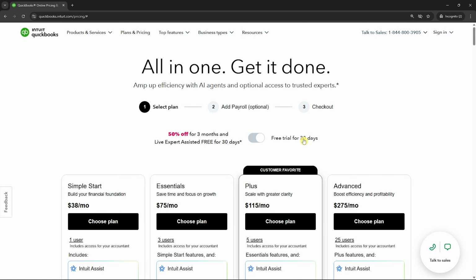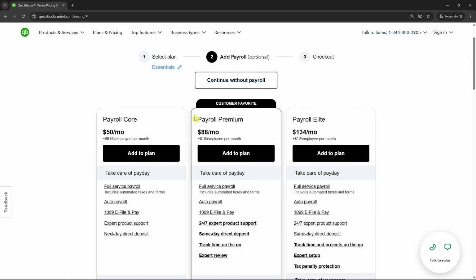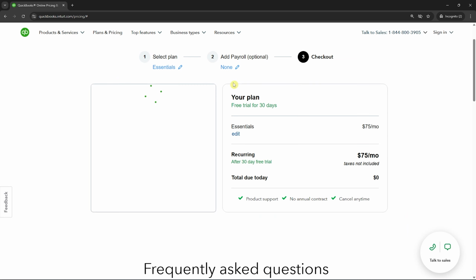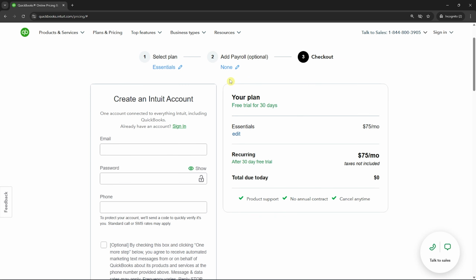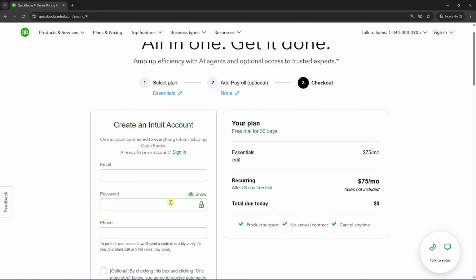Now you want to choose the plan that you'd want to avail. In my case, I would want the Essentials. Next, you can add some add-ons if you'd want to, but in my case, I'll just click on continue with payroll. Next, we would need to create our account by providing the email, password, and phone number, and then clicking on one more step for the billing.